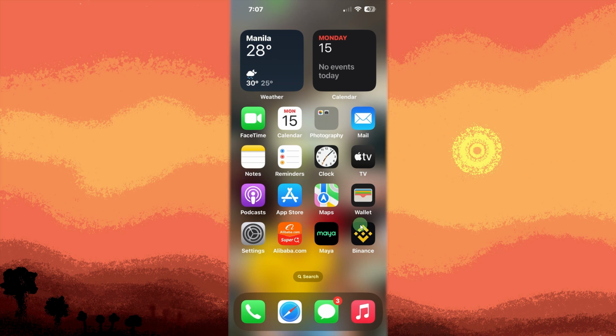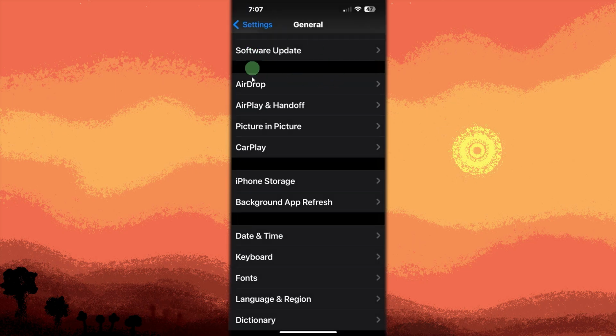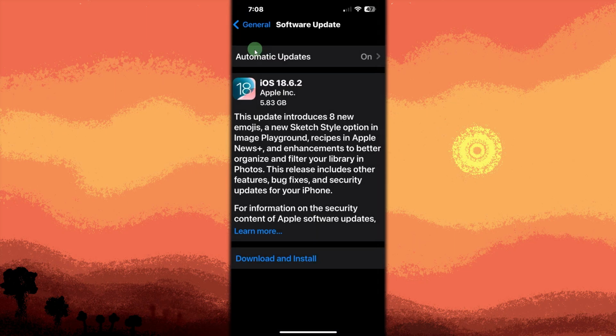Today, we'll walk you through how to personalize the iPhone home screen. Here are the steps to personalize your iPhone home screen and make it look unique. First is to update iOS. Go to Settings, General, Software Update. Make sure you're on the latest iOS for full customization features.